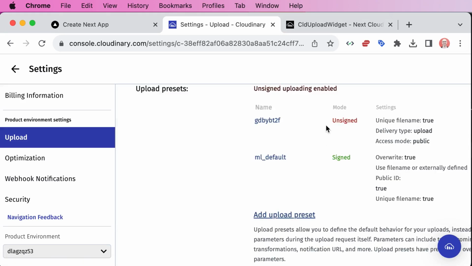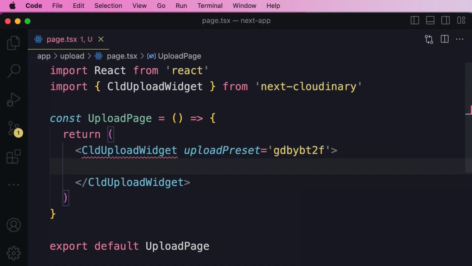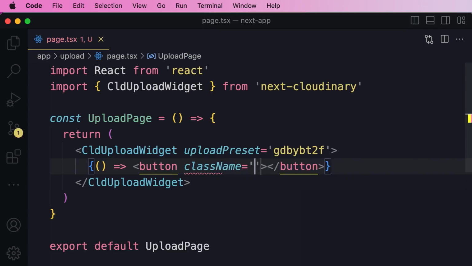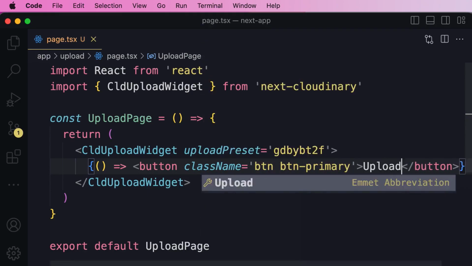So now we have this unsigned preset, and then we can use this preset here. Now, this widget on its own doesn't have a user interface, so it renders anything that we pass as children. So typically we want to render a button here, but this doesn't work because this component expects a function as its children. So here we pass a function that returns a button. Now here we give it a class of btn and btn-primary. We call the button upload.